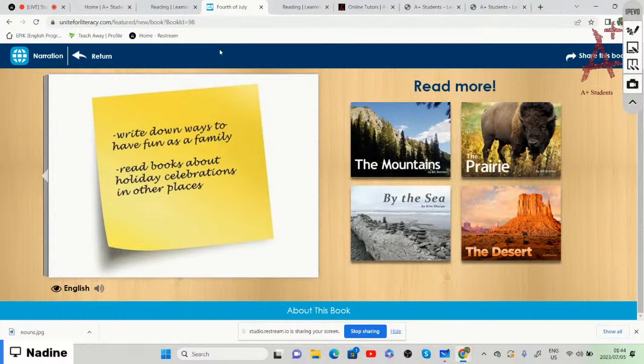So maybe in your spare time, you can write down ways in which you and your family can also have fun, right? Either on the day of the 4th of July or any other day that is maybe a specific holiday in your country, right? Or where you guys celebrate, or a weekend, or even now that it is vacation, right?